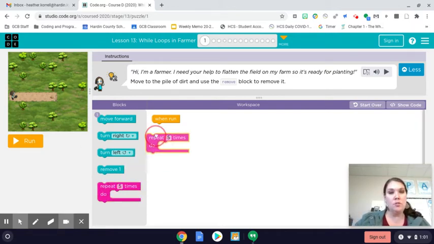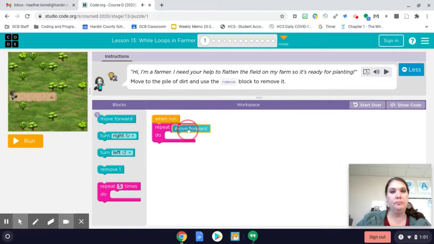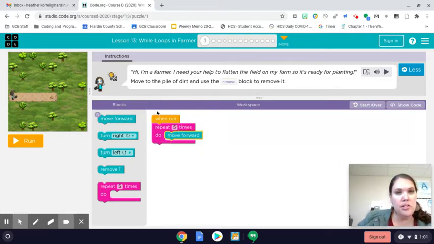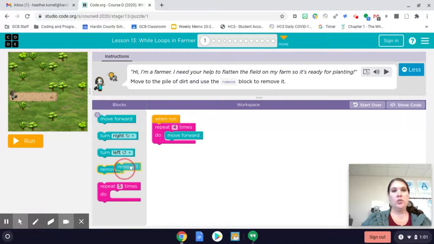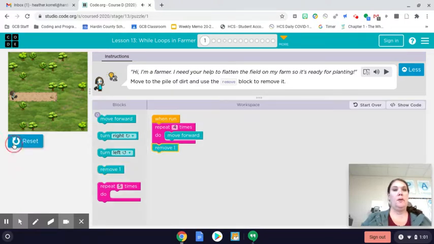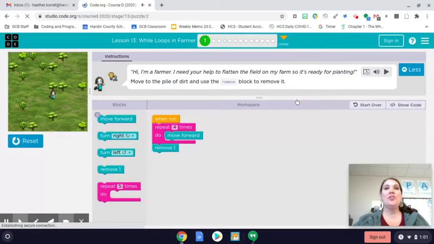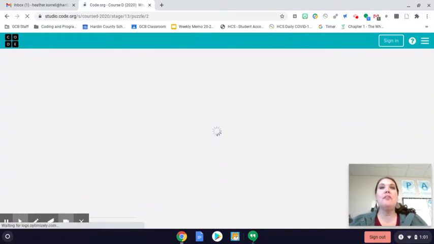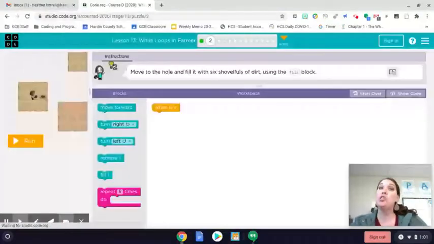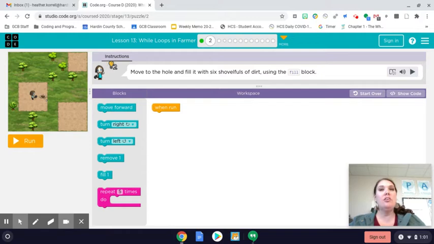So I'm going to use a repeat block for my move forwards. And 1, 2, 3, 4. I'm going to change that number to a 4. And then I'm going to remove 1. So you're going to work through the first 3 levels. The first 3 levels do not require you to use the while block. It is not until after level 4 that you will begin using the while block.